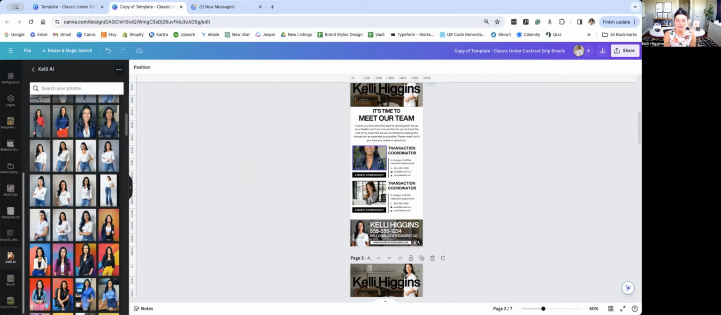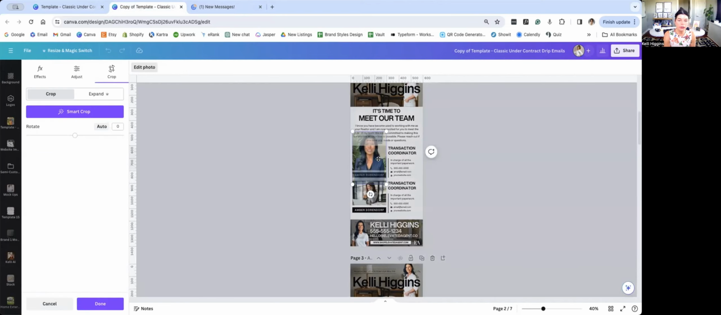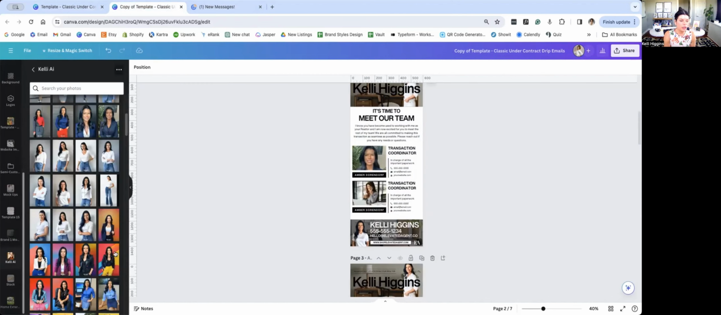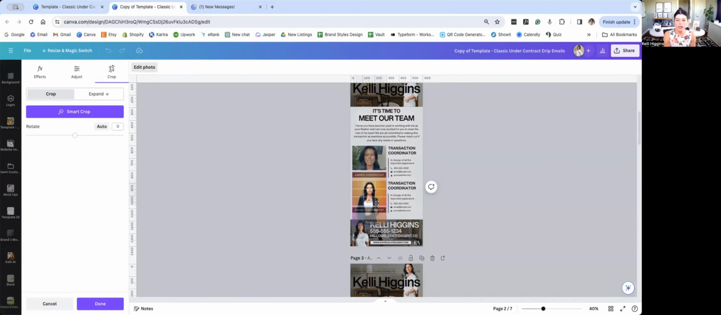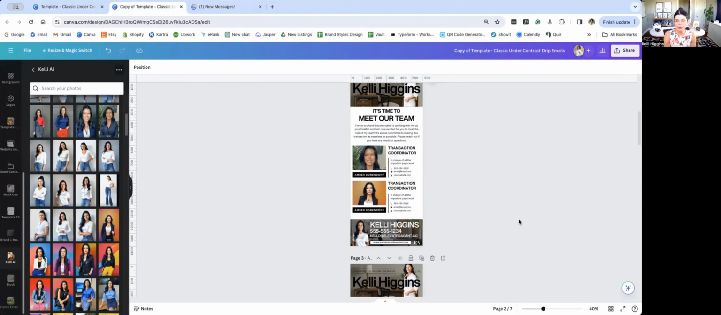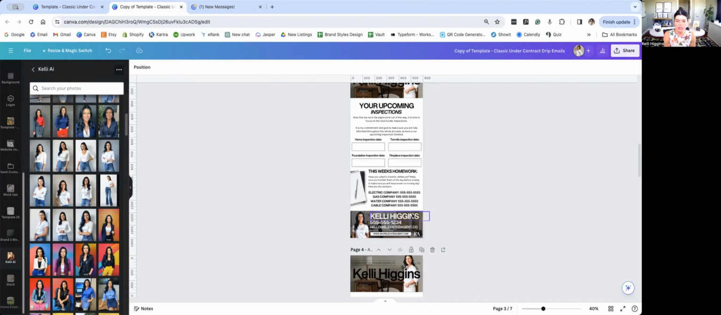If this happens and you're like, my face is, double click and then you can drag it down and resize it for whatever you need. Same thing here. Click, drag down. There you go. You can update their names. Of course, you're going to want to update all of their contact information.